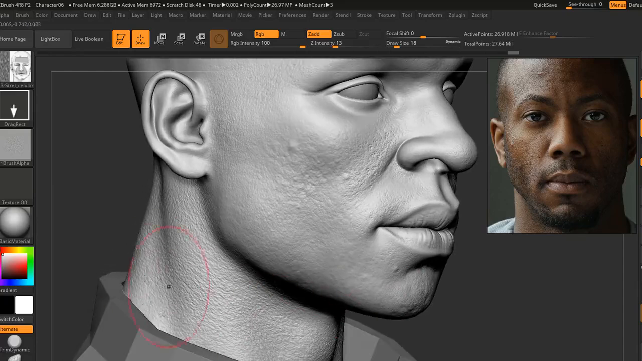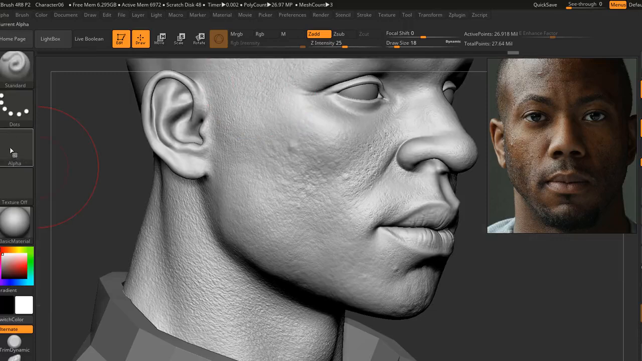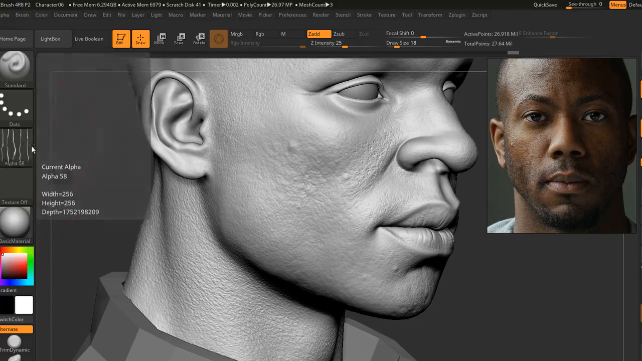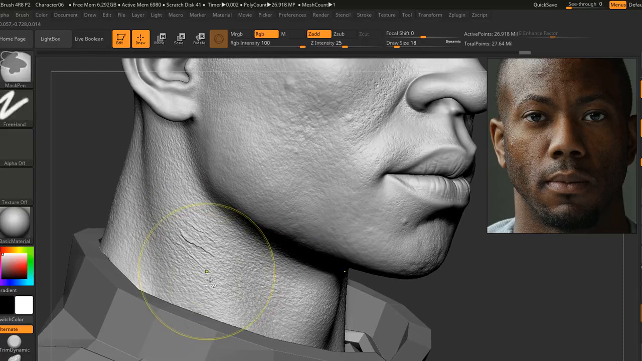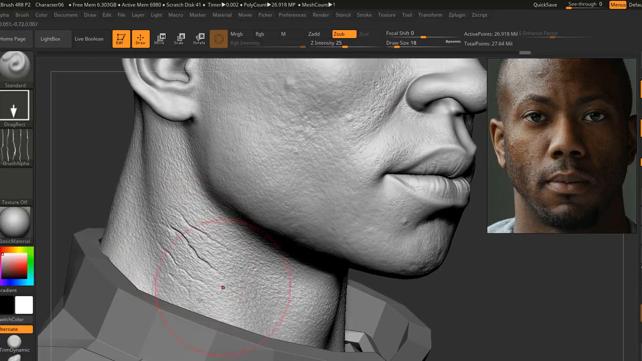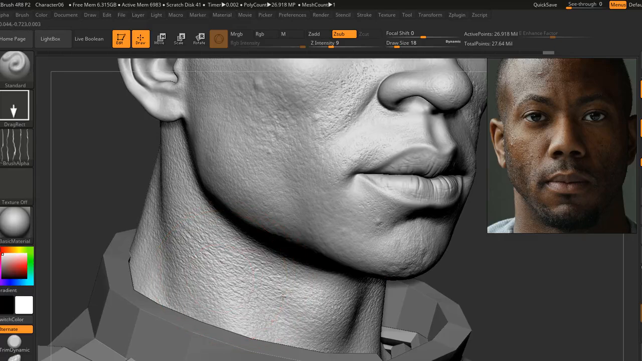Then I want some more obvious lines, so I'm going to use the standard brush. Let me go back to the standard brush here and let's use an alpha, this line alpha. This is a default alpha that comes with ZBrush. You can use this with drag, and we can drag these lines. It should be in soft mode. Now this is very hard, so let's decrease the intensity. I want some very fine lines going across this neck.